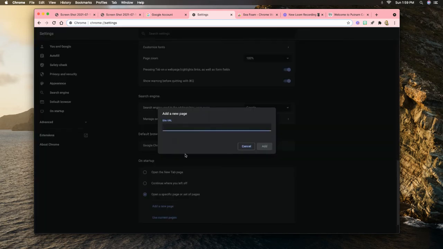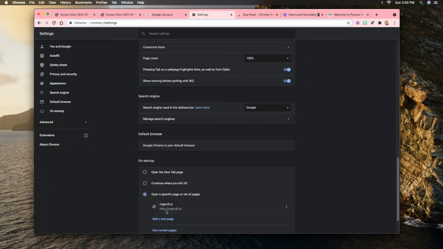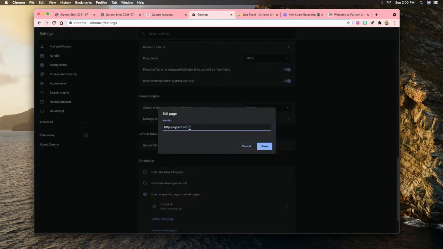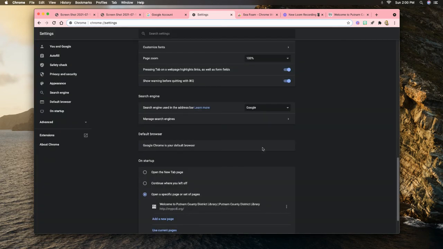Now I'm going to add a page. So I'm going to simply click here and type mypcdl.org, say add. So now when I open up Google Chrome, it's going to open up that page. Notice though I did make a typo. I need to go back here because it's not going to open anything, as I did not put the G behind it. So again, I hit save. Now notice what happens is it actually puts the name in there.